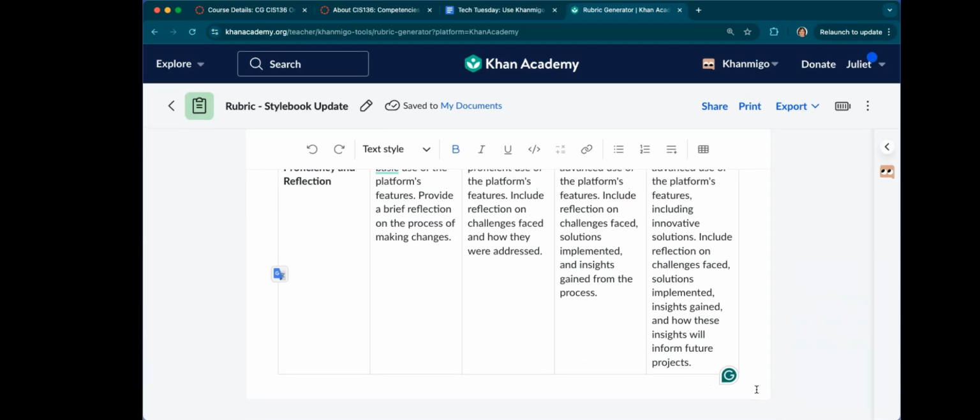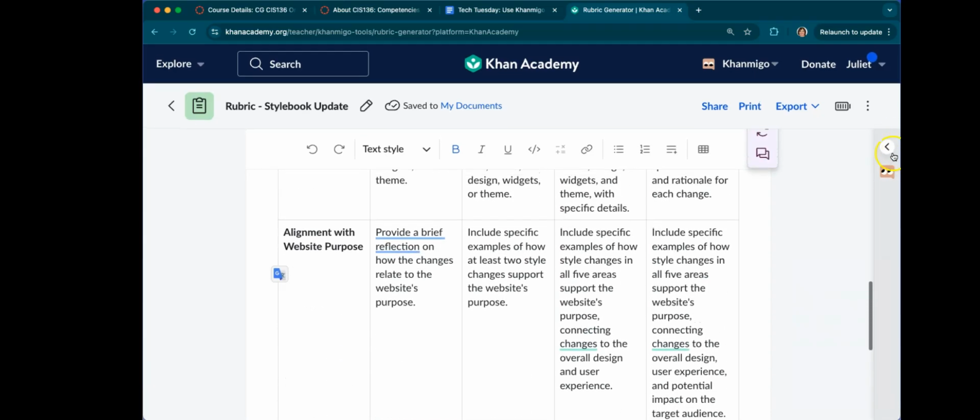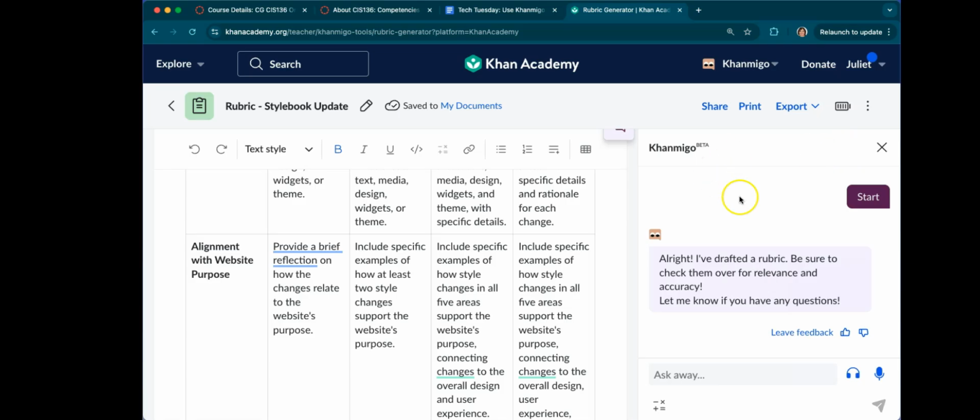You can also start a discussion with the slide out. And this is a chat window similar to one you would use with ChatGPT. In fact, the Khanmigo language model is built off the same engine as ChatGPT. It's just trained specifically for teacher tasks.